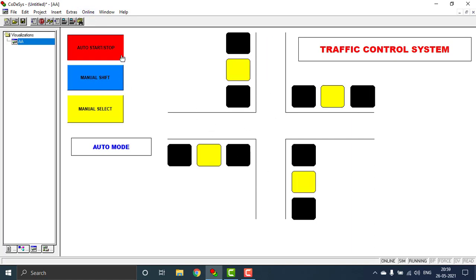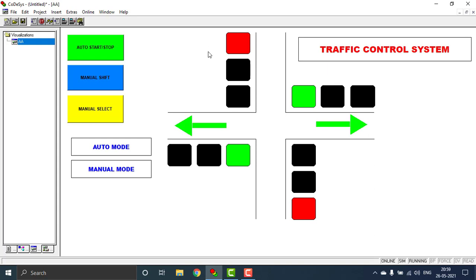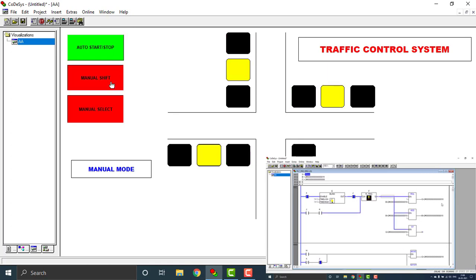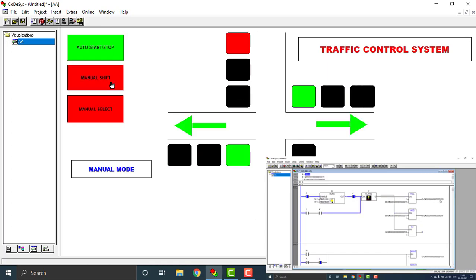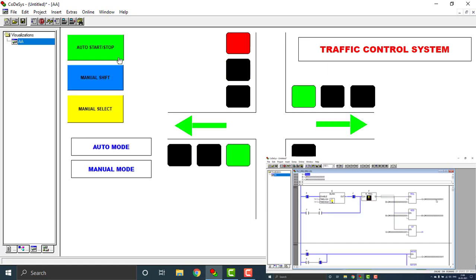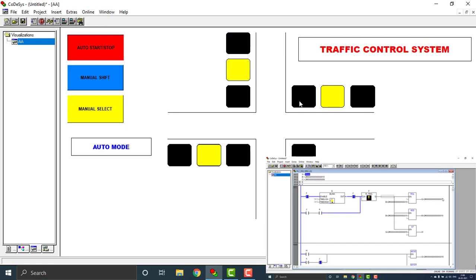mode. And when I'm stopping this, the positions of the lights will be predefined and will go back to the previous position. And when I'm selecting the manual select, you can see the manual mode will appear highlighted on the screen, and I can toggle or shift the manual positions by clicking on the manual shift button. So this can be done manually and also in the automatic mode. By selecting the automatic mode, you can see that it will be back in the auto positions.